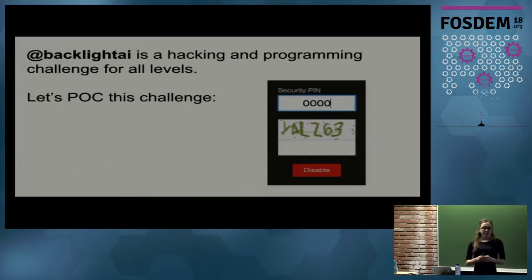So I am helping organize this really cool challenge that is called Blacklight. By helping organize, it means usually there is a challenge and then I'm being asked, hey, can you solve it and say that this is something you can solve in a reasonable time in a competition. One of the challenges is breaking into an interface that controls a camera. And this is how it looks. So you have to guess the pin and you have to write the captcha to prove that you're a human.